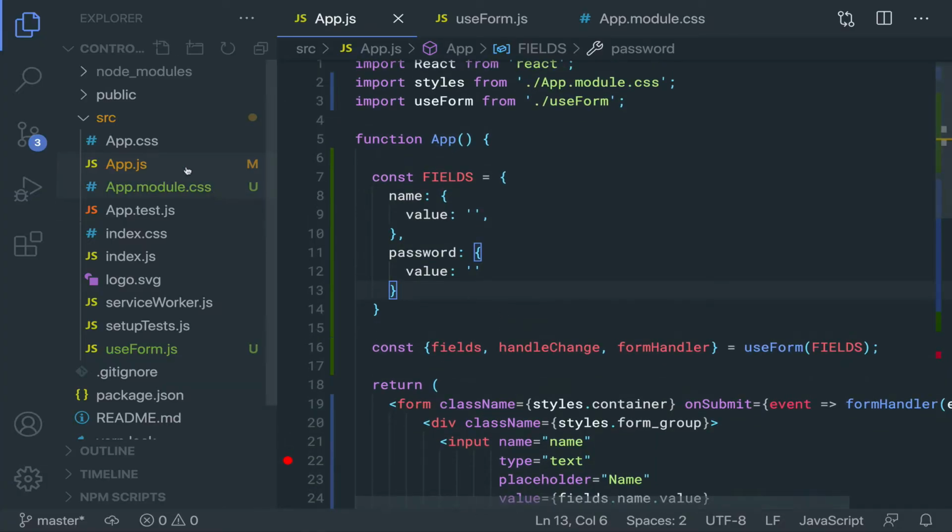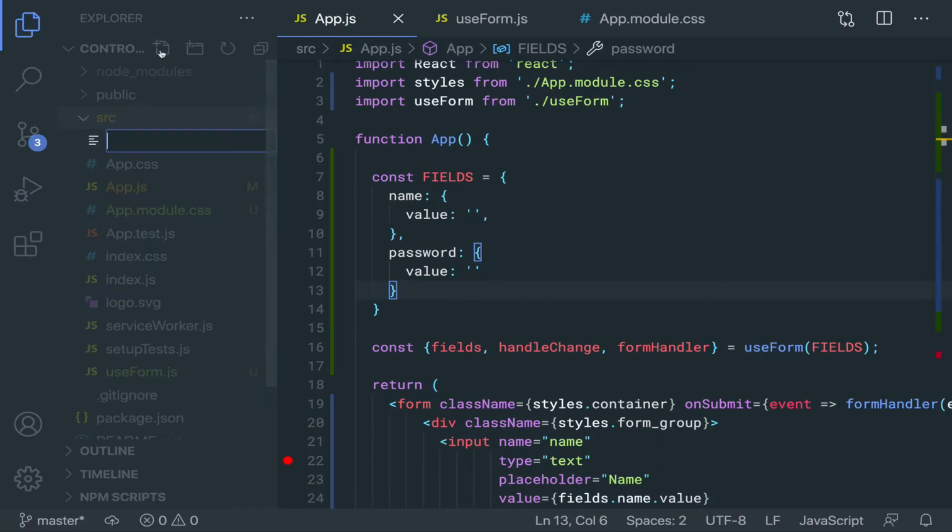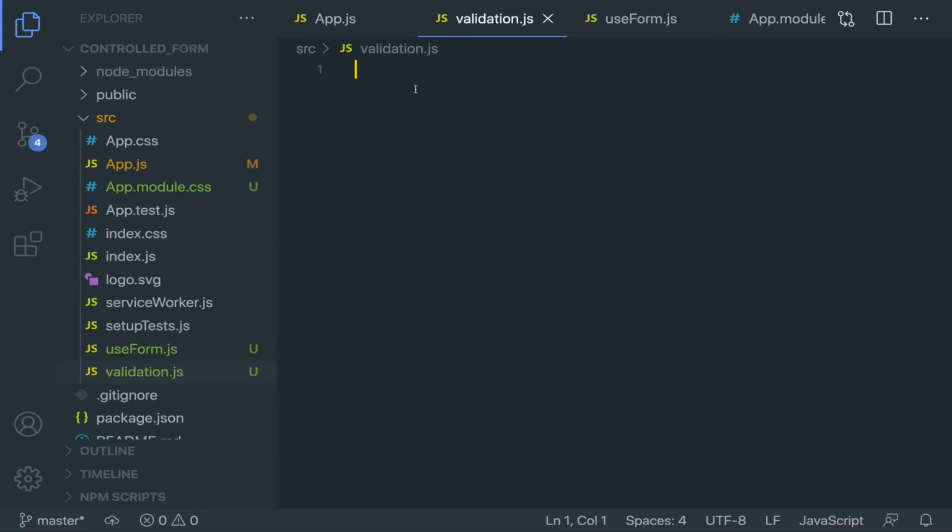The first line of action I'm going to do is to create a new file within our SRC folder called validation.js. This class is going to contain all the validation methods we want. Let's start with required validation.